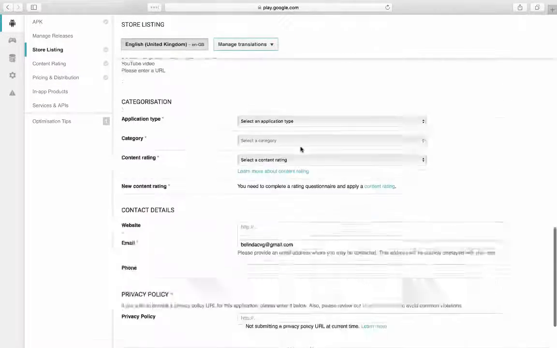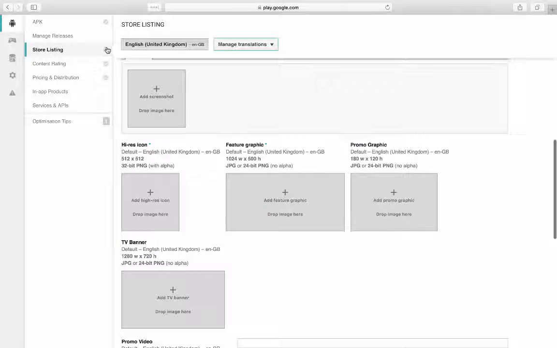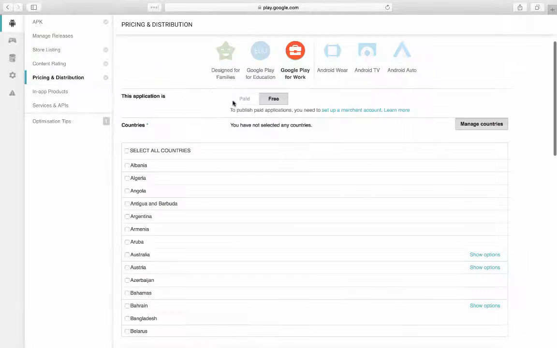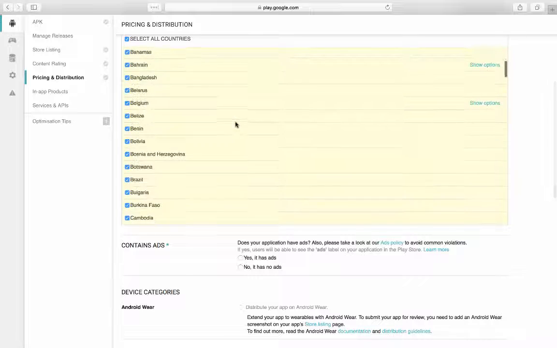Store listing. You fill out all of this information, and as you complete the information, you will check there's little ticks next to each one. As you complete the information and everything is fine, the little tick will turn green. And then you're going to have your pricing and distribution. We're just going to put it in all countries. We're going to select free. You can select paid and charge for your app if you want.